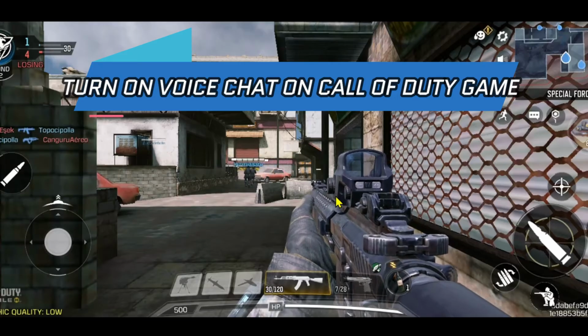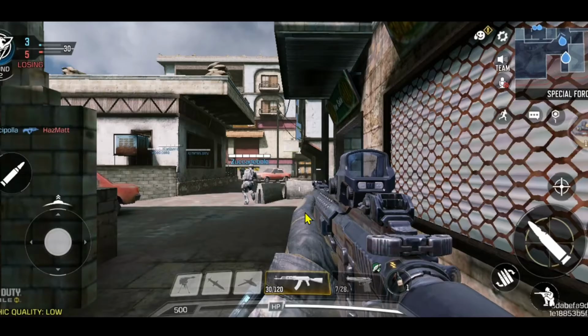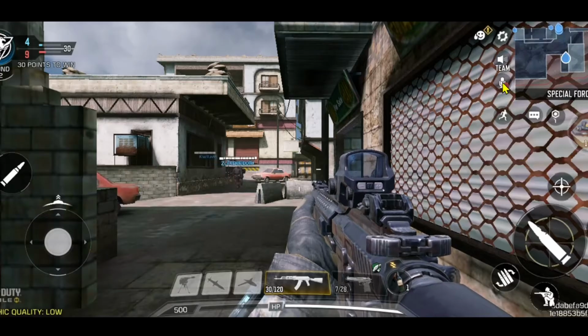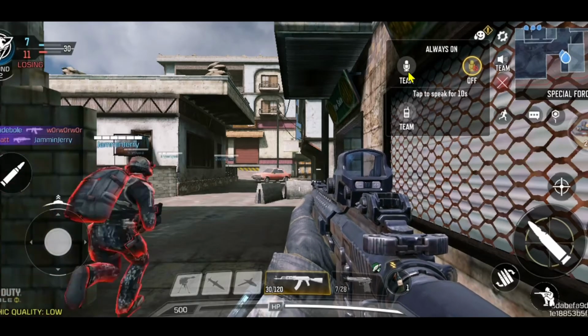Now if you have already installed the game on your device, go ahead and open it up. After opening it, you will need to go ahead and start a new game. And once your game has started, from within the game screen, you will be able to find the microphone icon at the top right corner alongside the map. Just tap on this button and you will be able to change the settings to chat with your teammates.